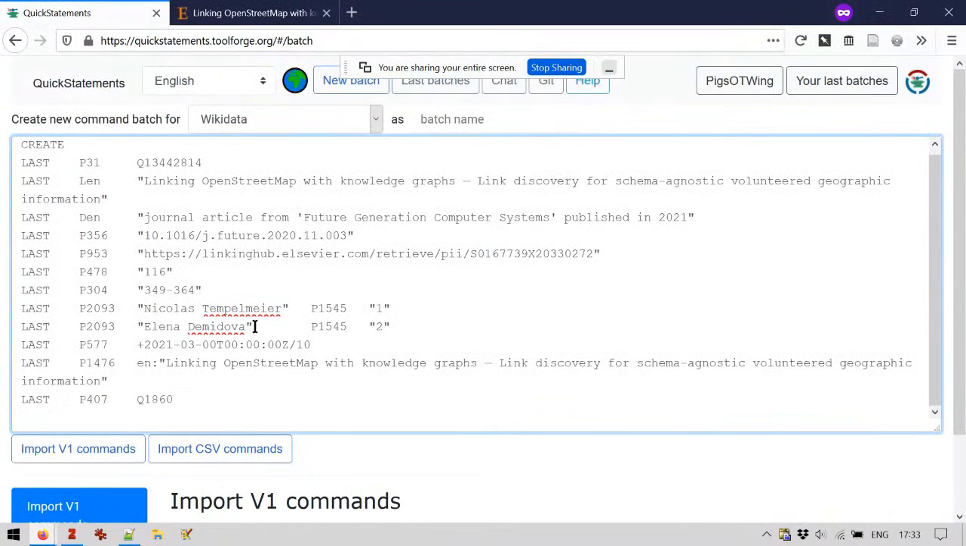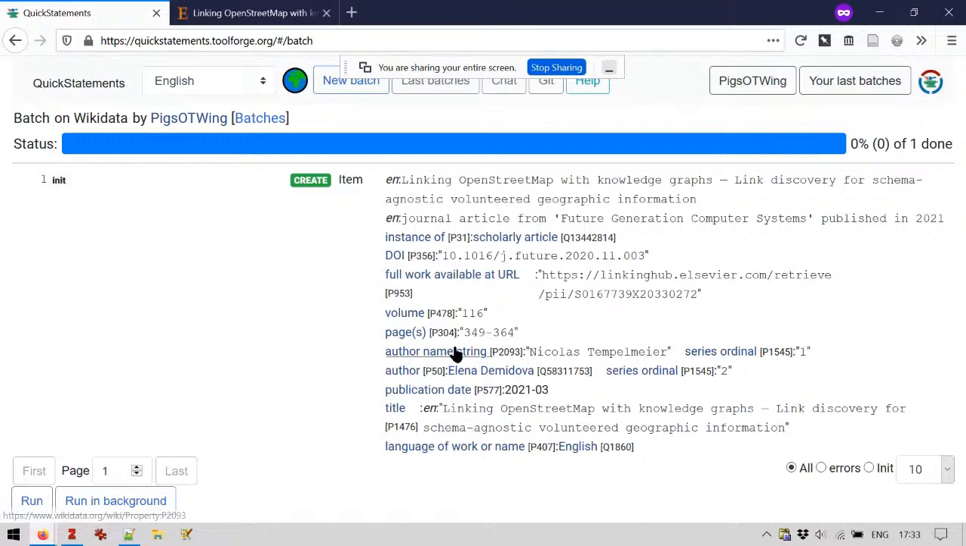I go back to Quick Statements, overwrite the name string with the QID, remembering to get rid of the quote marks as well, and change that to P50. And now when I import that one, it finds the author name, Elena Demidova, and the QID for the author are correctly imported. And when I create it, it will create a link to that item.